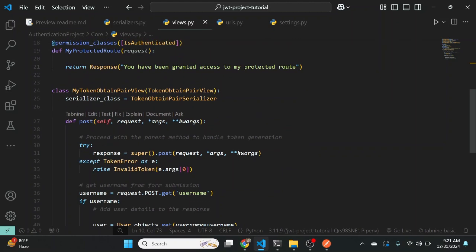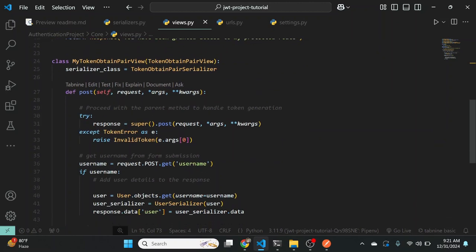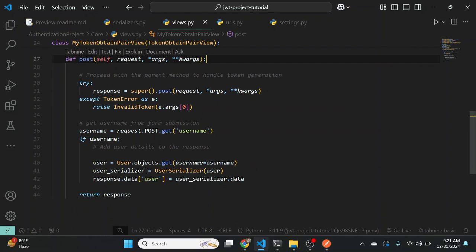Now let's explain what is happening. We are overriding the default post request, right? And then what we're doing is, this section is going to handle the token generation. So except there's an error, it's going to raise an InvalidToken error. Now, after the tokens have been generated, this is the response right now. The response object is currently here. Now, what we simply need to do is add data into this response object.